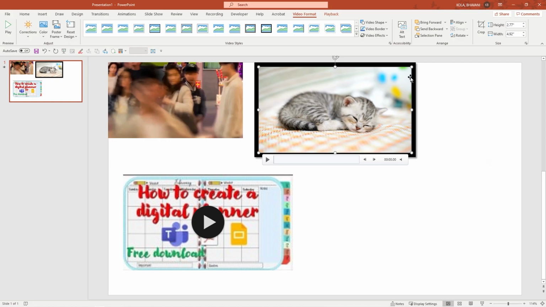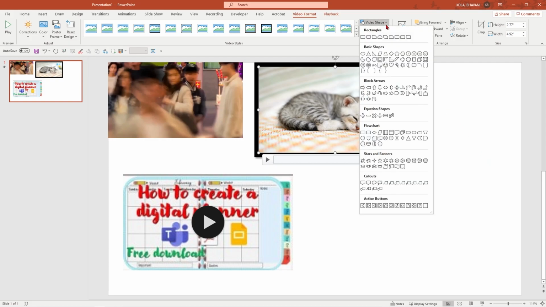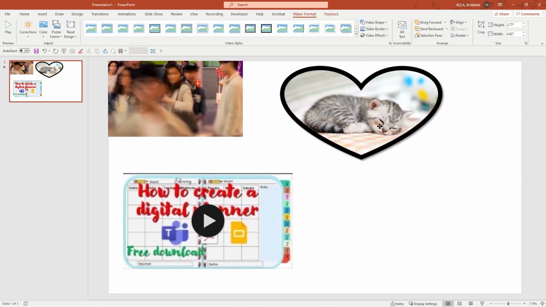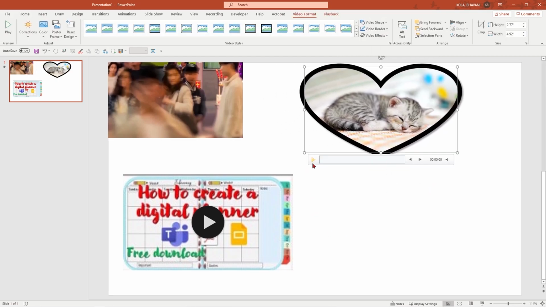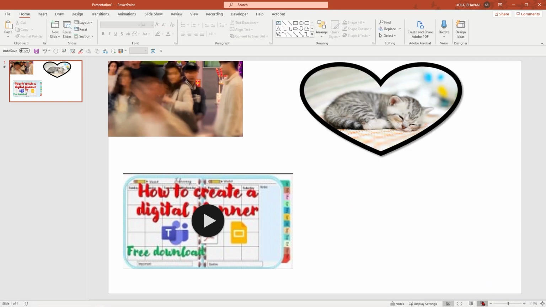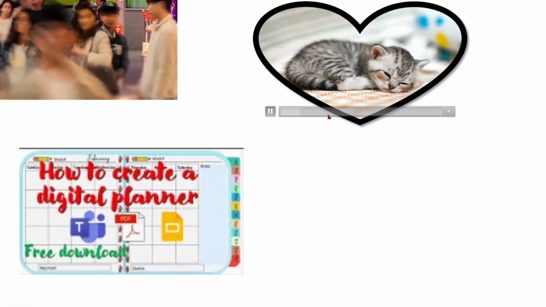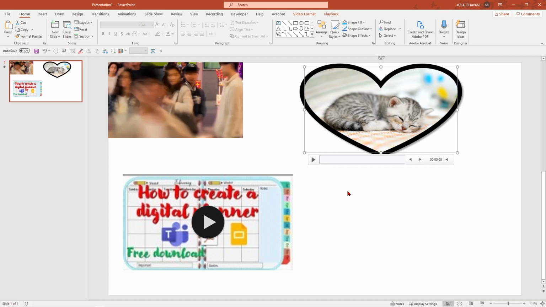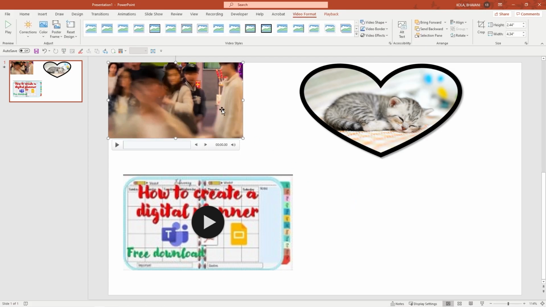In order to do that, you click on video shape. Because this is so cute, I'm going to pick a heart. And there you have this cute little cat inside your heart, and the video actually plays inside that particular shape. So when I click on slideshow, as you can see, the video is playing inside there. That is very cute.